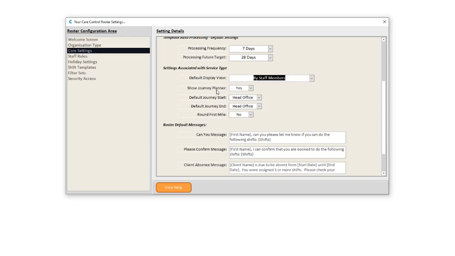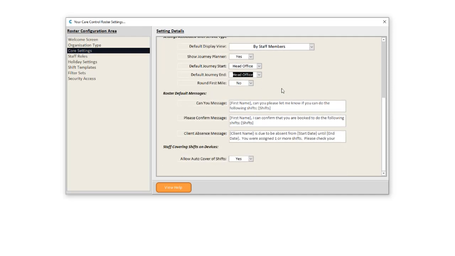We also have a new journey planning tool, which we're going to talk about in a minute, and settings around where the journey planning starts from, whether it's at head office or at the home of the staff member, and whether the first mile is rounded, so some of our clients always pay at least 1 mile, so even if it's a short distance, it's only treated as 1. And here we have those default settings that we talked about earlier, which again, you can change default messages. You can change the wording in here if you want to.